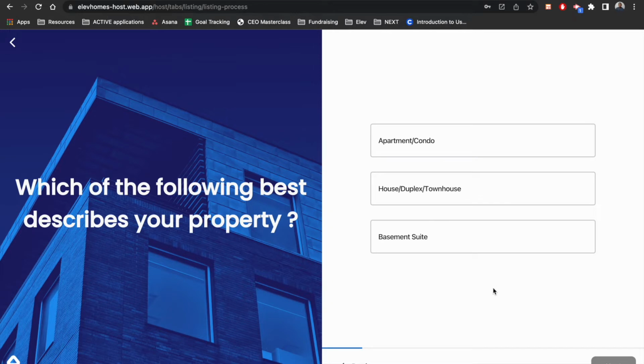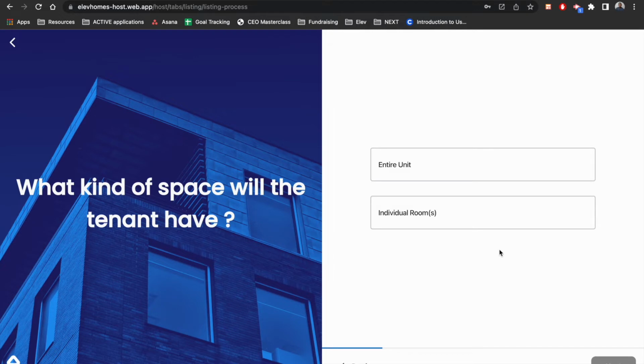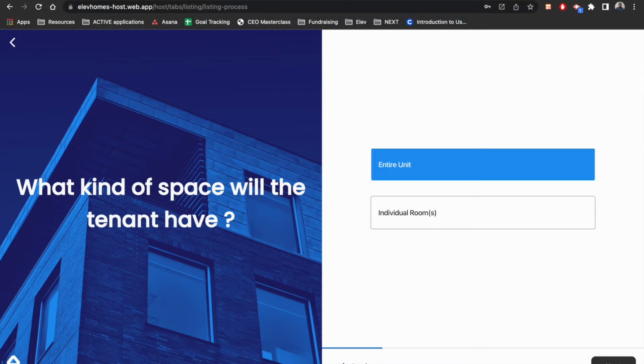A second thing is you want to choose which one of these options best describes your place. So the second option in this case best describes it, and next to continue. And if you're renting out the entire unit, so all the bedrooms together, you would select entire unit. If you're renting out the rooms separately, you would select individual rooms. In this case, we're renting out the entire duplex, so I'm going to click entire unit and press next to continue.